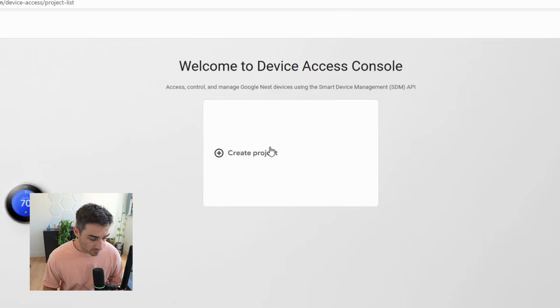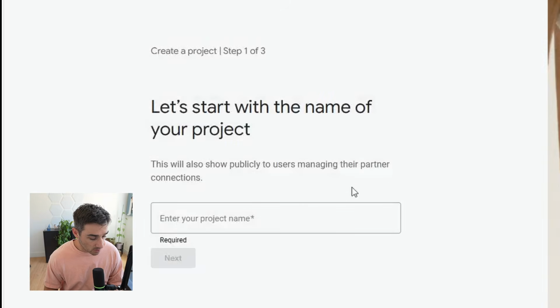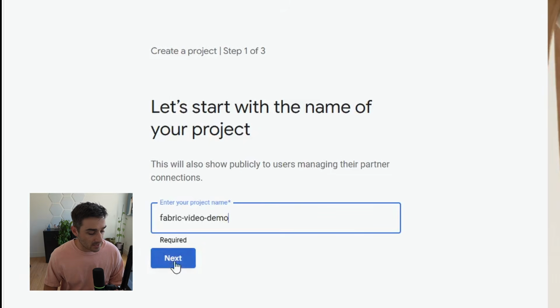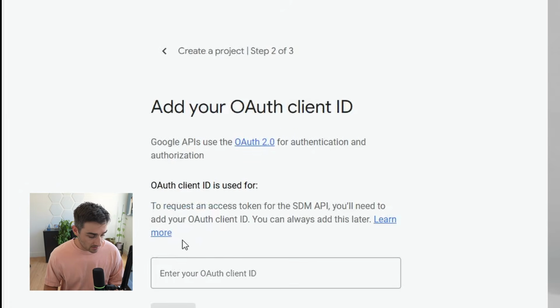So let's start off by creating a new project by clicking this Create Project button. And we're going to name this Fabric-video-demo, and we're going to go ahead and hit Next. Now, it is going to ask for my OAuth client ID too.